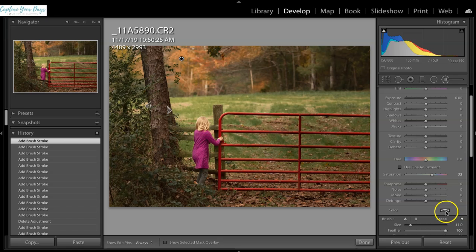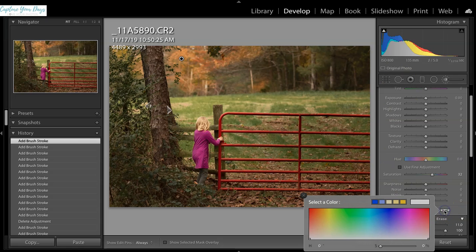If I wanted to make it even more vibrant, I could come down here to color, click on that little box with the X, and I could select a color somewhere in the orange family. Sometimes this can be a little much depending on your style, but if it's too much, you can always back off by bringing it down toward white. So you can see what some of those different settings would do.